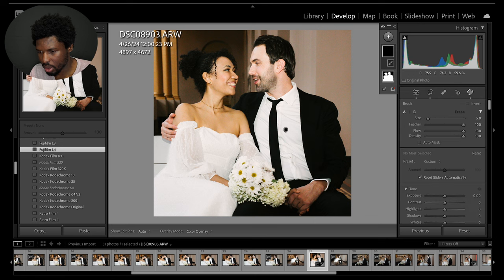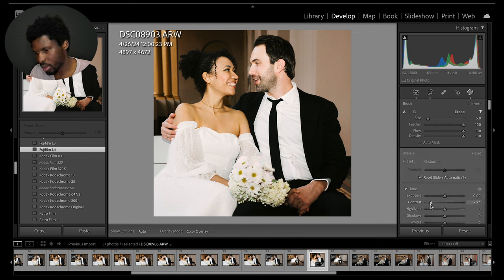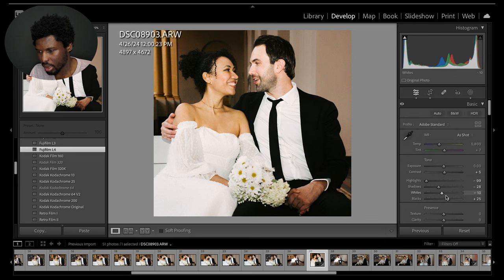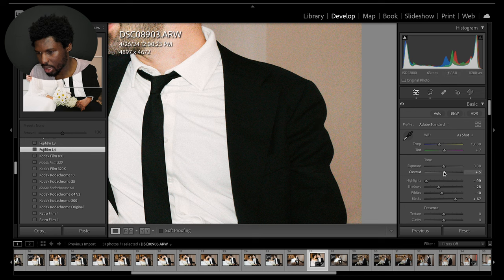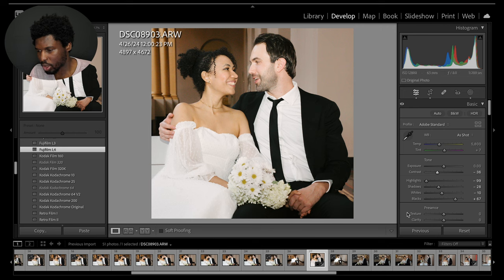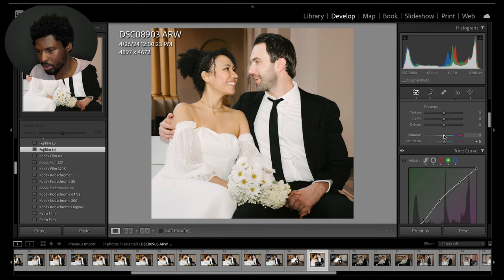What I want to do is use the brush tool. Select this. Flowers. I'm going to bring the contrast down for the flowers. There we go. I like this a lot. His suit, I have to bring the blacks up a little bit, because his suit is black. That's better. Let's bring up the saturation, vibrancy up, saturation down.